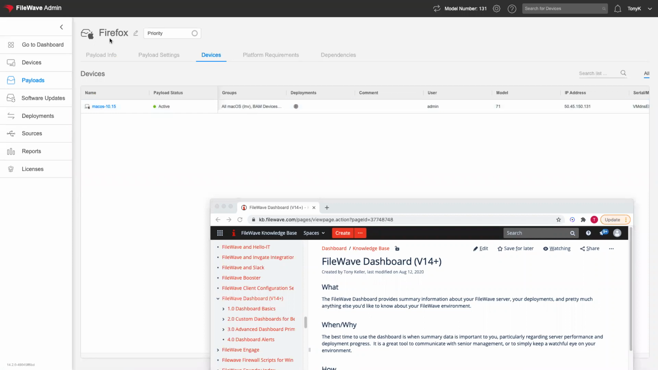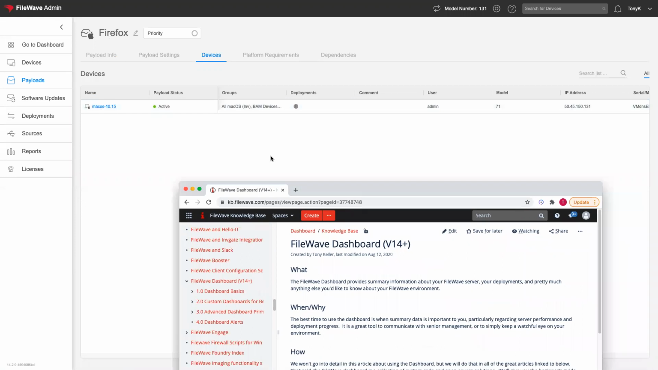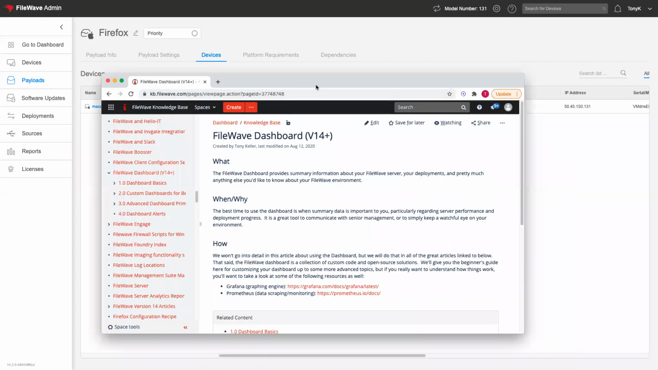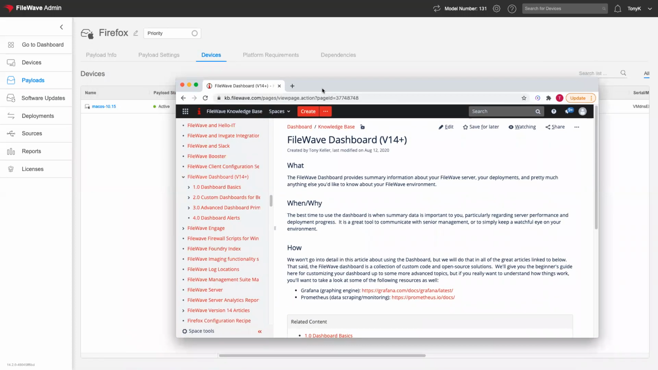Just what versions of Firefox people have in the environment? This is one that I almost always want to use for dashboard examples, because we can do a report on that. We can do a report here in the web admin or an inventory query in the native admin. It doesn't show us summary data. It shows us all the detailed data, all the records for every installation of Firefox, but not the numbers of those installations.